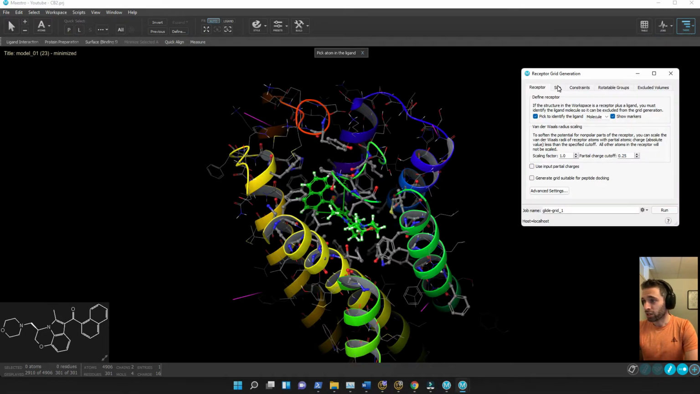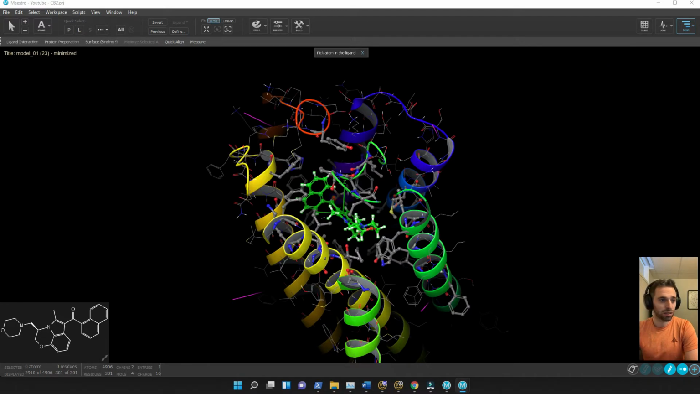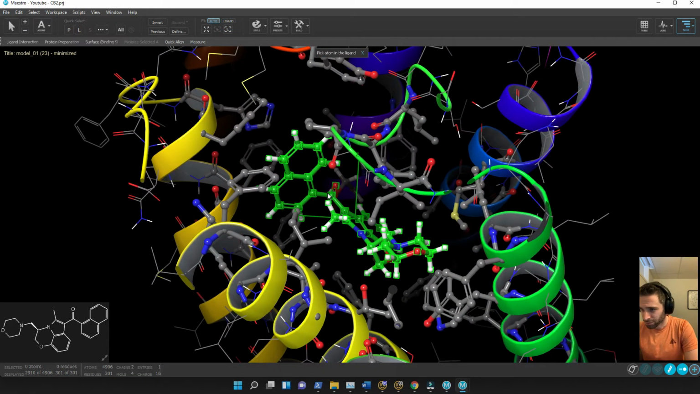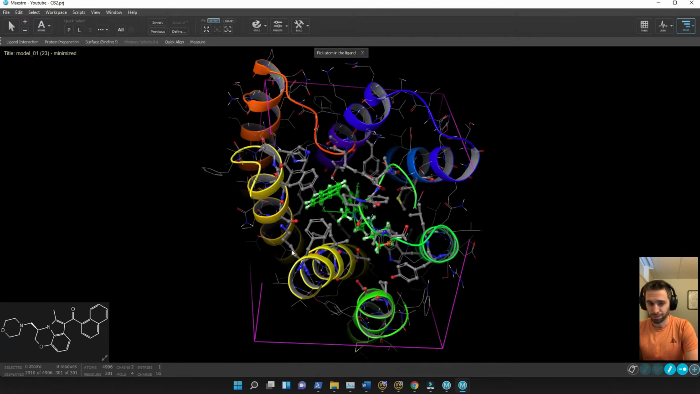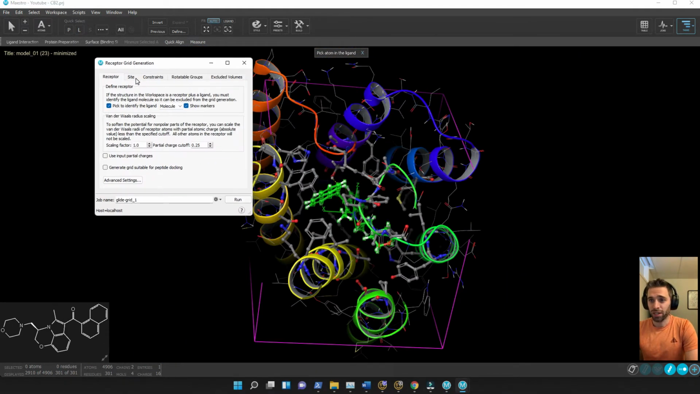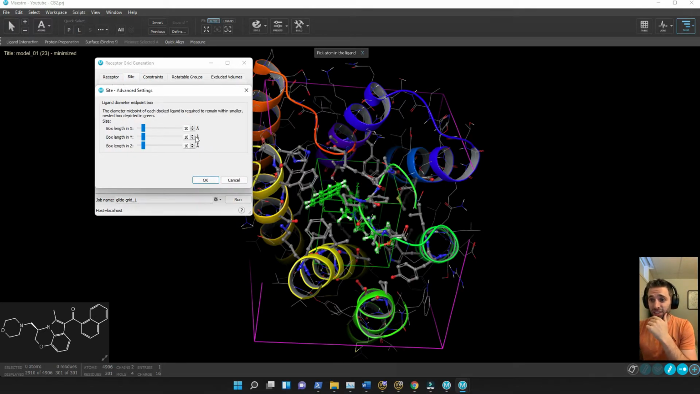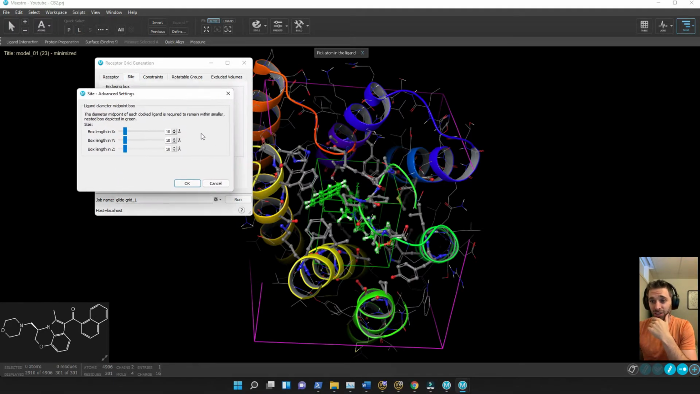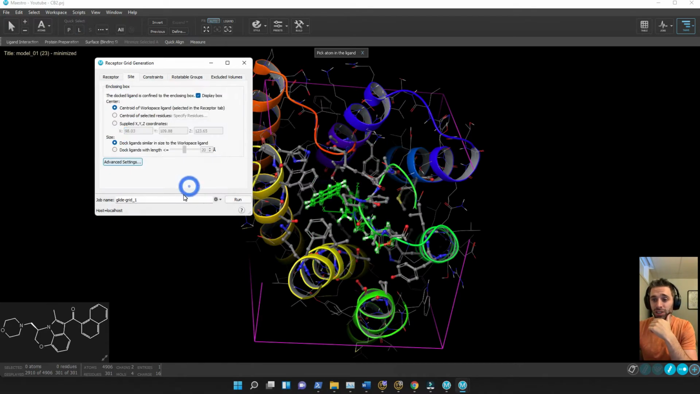Okay, we can go to site. If you go to site, advanced settings, you can play with the size of the grid file. Notice how if I increase the number, the box gets bigger in the X, Y, and Z directions. Typically, if you know the binding site for the ligand, you can use 10 by 10 by 10, which is Maestro's default, and this is the one I typically like to use.